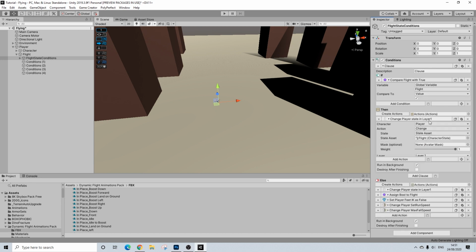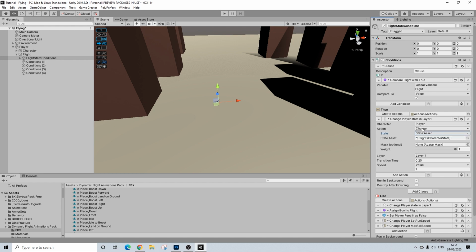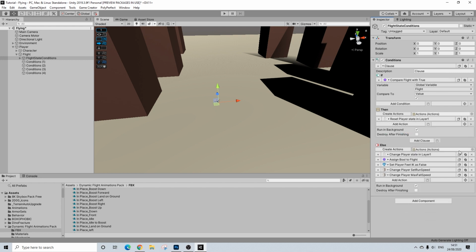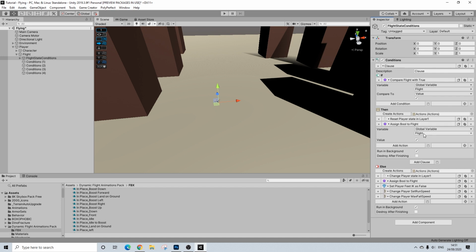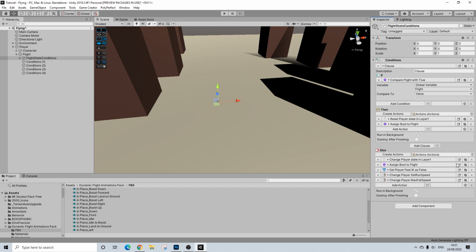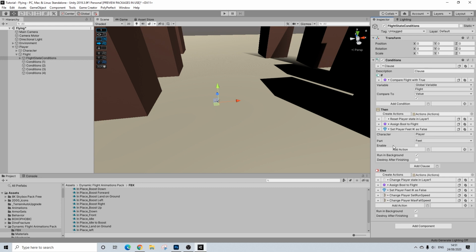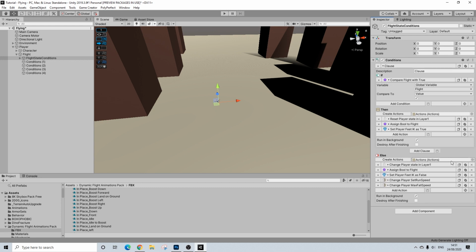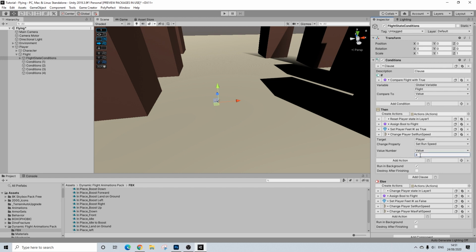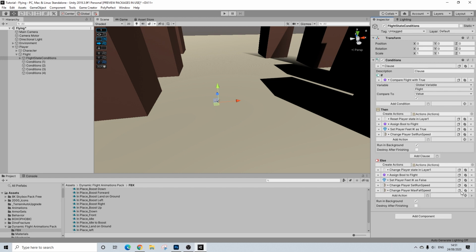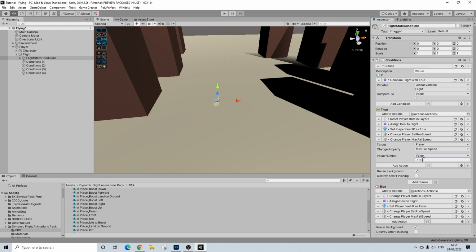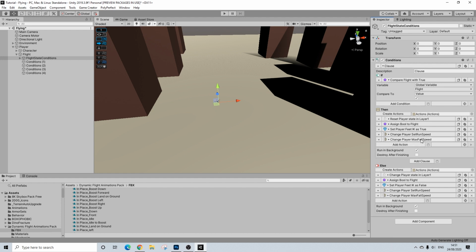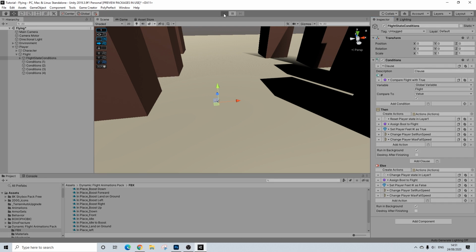And we'll basically copy over all of these actions, reset, and just do the opposite. So flight is turned off, IK is turned on, run speed is set back to 4, and the fall speed is set back to -100, and that's the default fall speed. So let's try this out and see what happens.